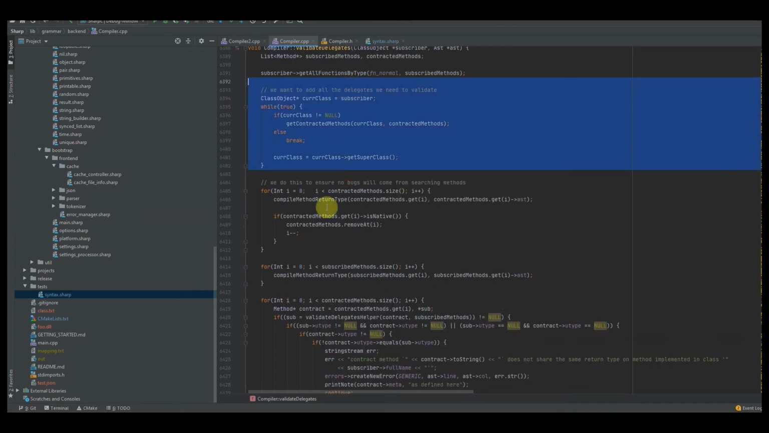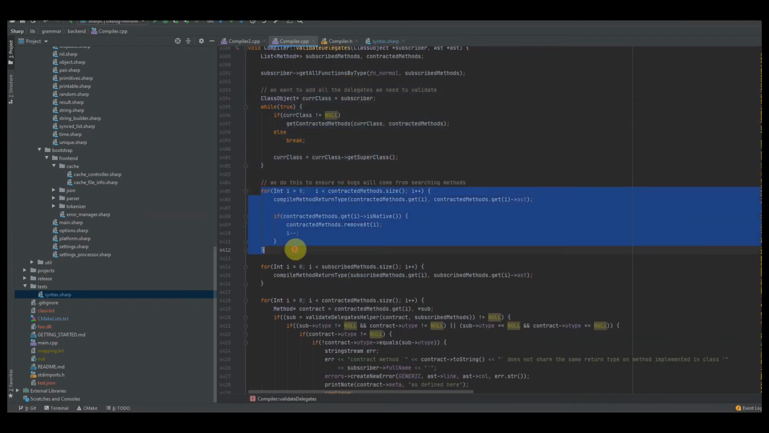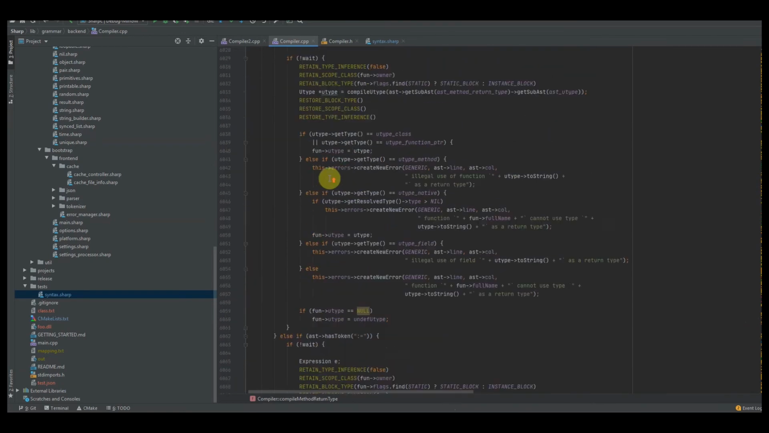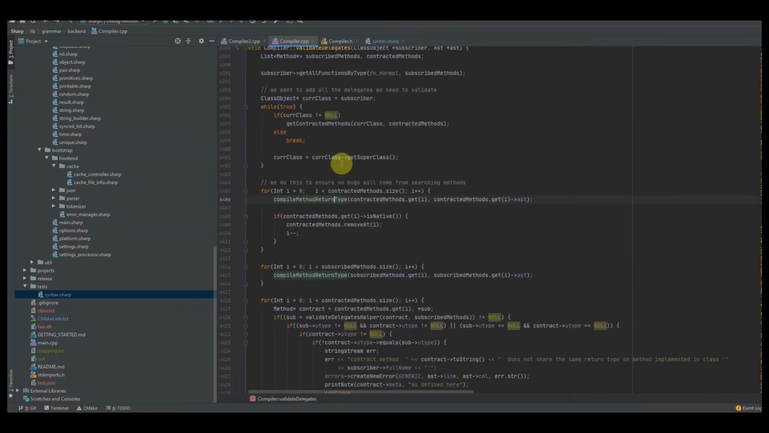Then once we have all these methods, we want to make sure that we don't have any bugs as we're processing everything. So what I do is I for loop through all the methods, and I call the compile method return type function. And again, we will go over this function later. This is something that is a little too big for me to talk about right now. But we call that function by passing in the actual method and the AST where the method was defined.